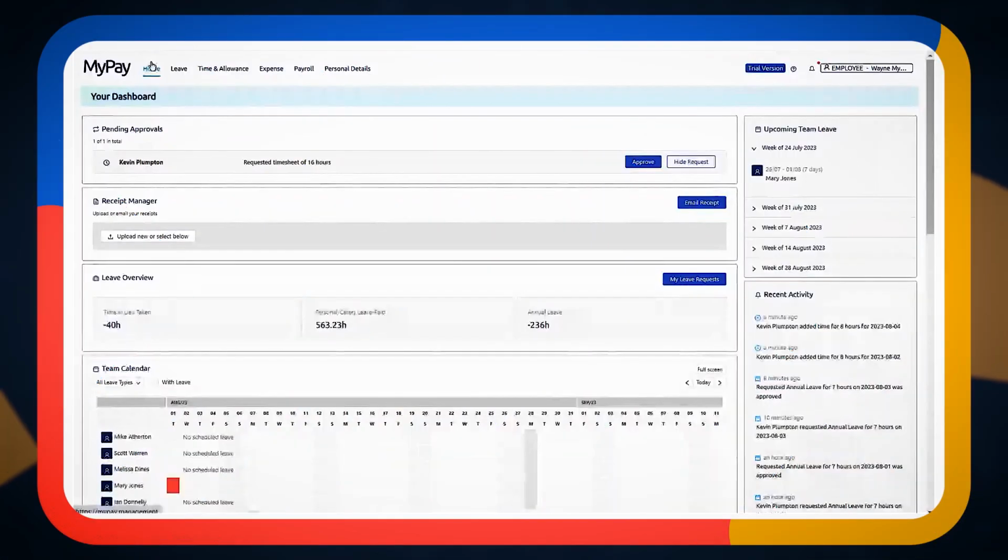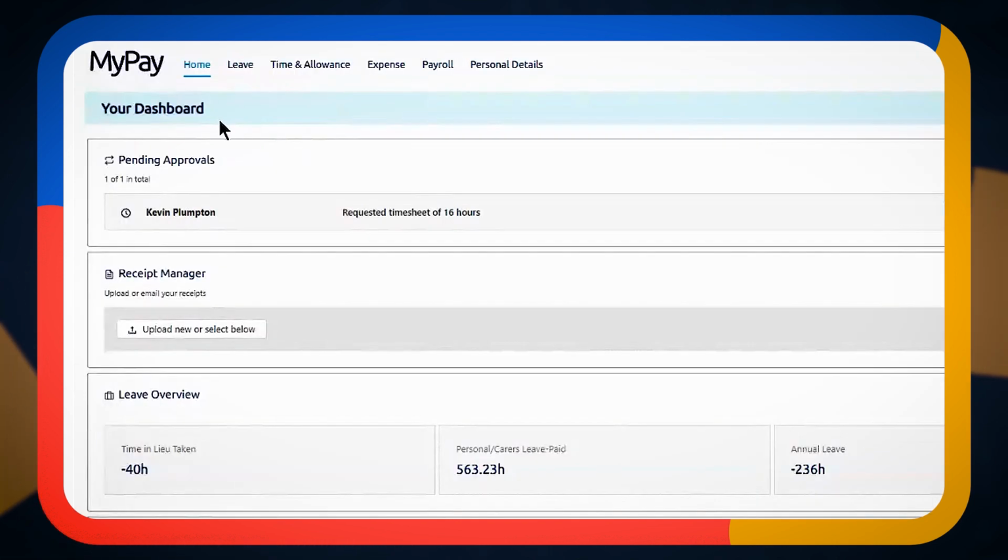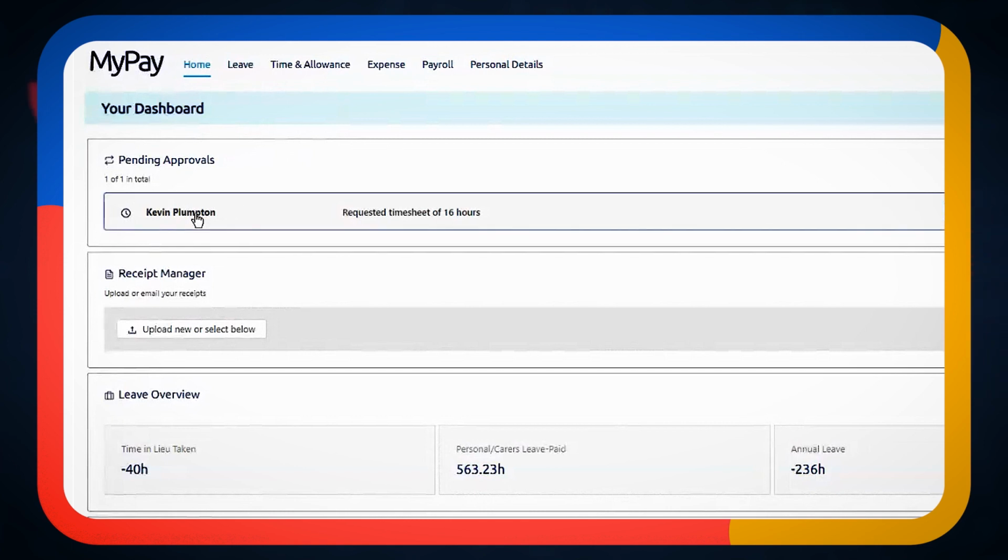So I am Kevin's supervisor. Kevin has used MyPay to enter some time in against a customer or a project. So I've had an alert via email to tell me that there's some time to approve. So I've gone into MyPay, and likewise this could be on the mobile as well, and I can see straight away on my home page that I have some time that's been entered by Kevin that needs approval.